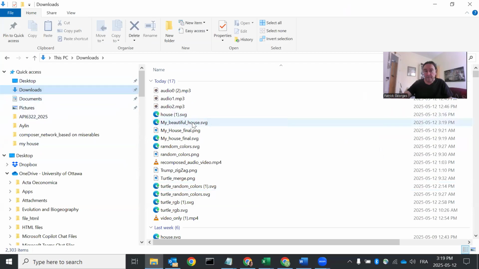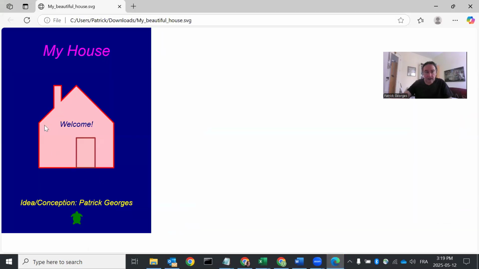Now I can go to my Downloads folder and see that I have a file that I just saved, at 3:19 p.m. Let me click on that and try the exercise by yourself. Click on that, and you see that I indeed have this thing that has been opened in my browser.